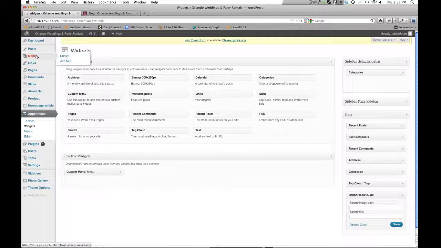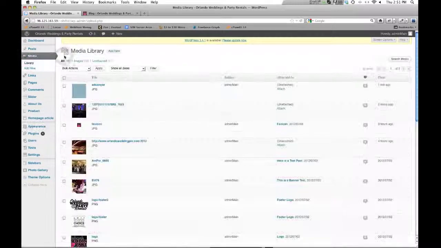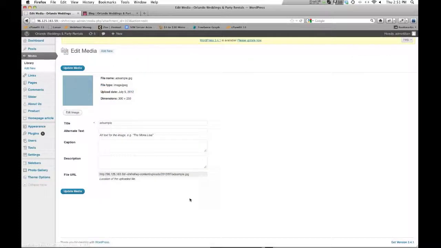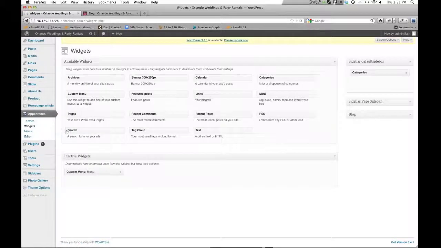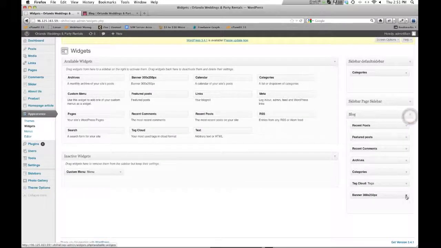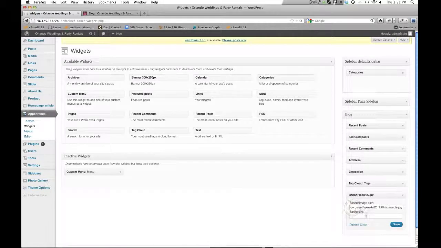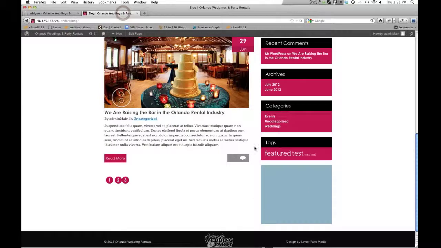To do that, we want to go to the media library, and prior to this I've already uploaded an ad sample. So if you have one you've already uploaded, go ahead and click it, and in here I see my file URL. I just copy this, come back to the widgets. It would be the same thing if you actually upload one; you would copy that same URL after it uploaded. Banner ad, paste in that image, and then the link. Where is it linking to when it's clicked on? Go ahead and hit save, and there it is.